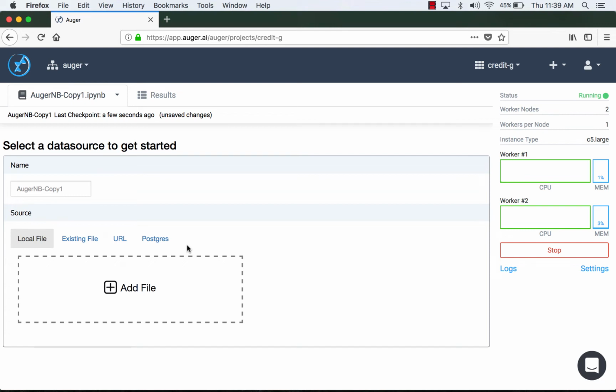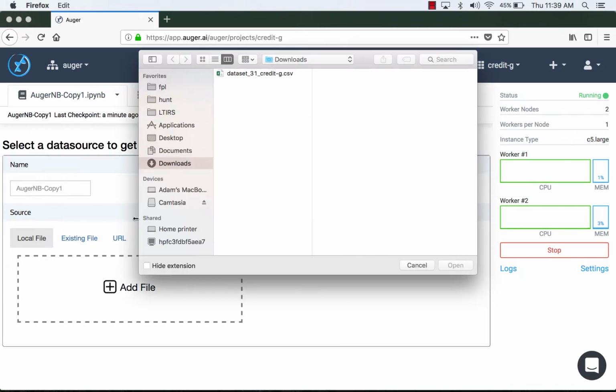Welcome to Auger. We're going to give you a quick overview of how you can start an Auger project and start doing predictions and classifications. Once you create a project, it will create an Auger notebook for you. You're going to choose some data and add it.